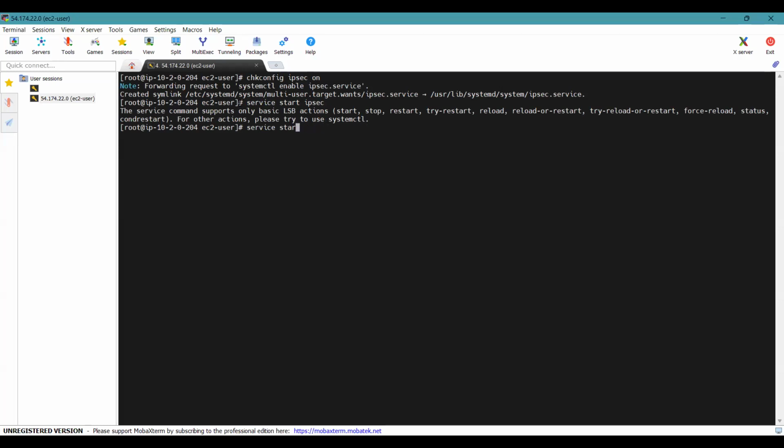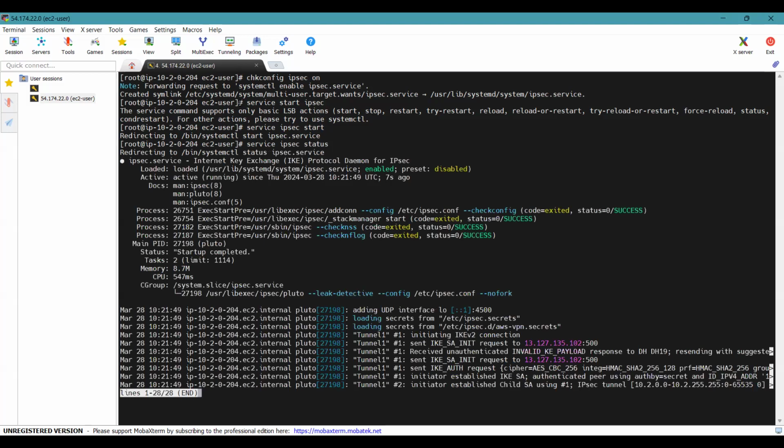Sorry, service ipsec start. So we have started the service IPsec successfully. Now just type the status to see the status, and here you can find all the details, and it has been actively running and the tunnel has been formed successfully.